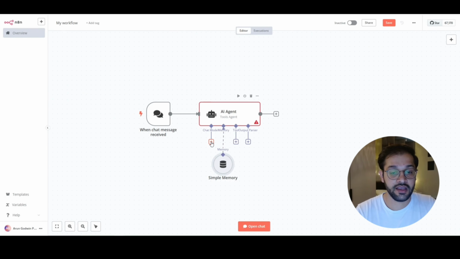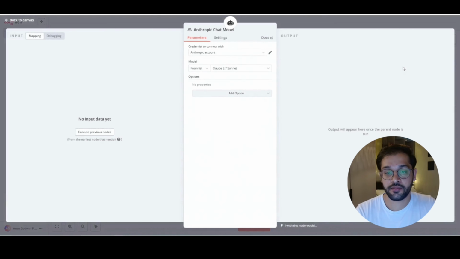We then need to configure the LLM model that the AI agent is going to use. As I said before, we're going to be using Claude for this example. So I'm going to select Anthropic. Now I've already uploaded my credentials into my n8n account. If you're new to this and you haven't uploaded any credentials, then you can create some new credentials here.